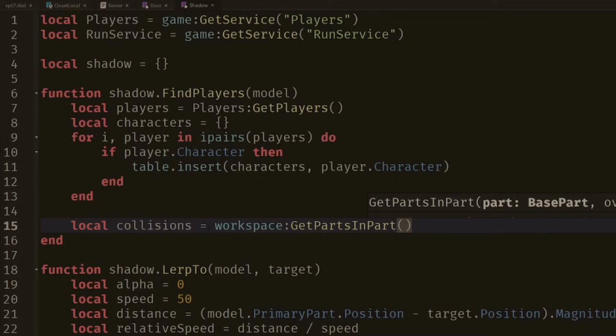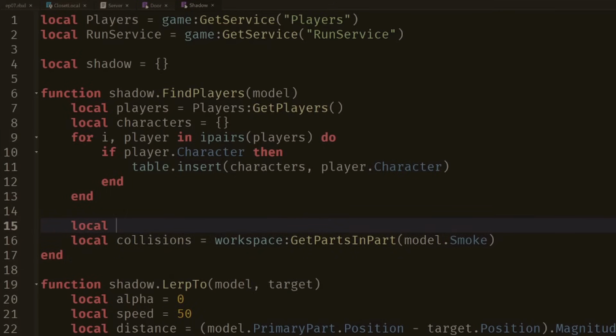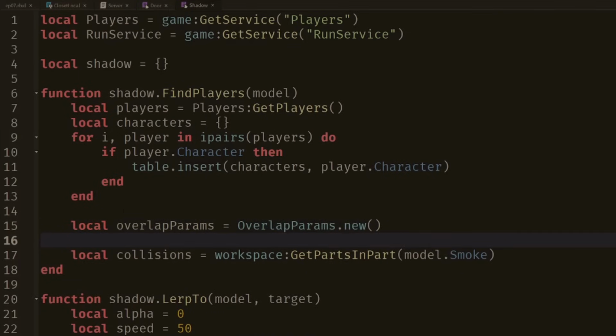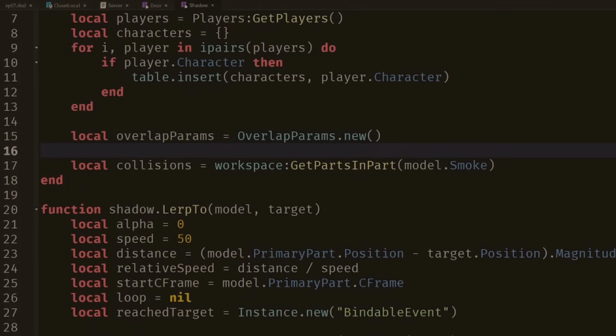And so the part is simply going to be model.smoke. Okay, so that smoke was the name of that big long part we created. And then there's also another option of overlap parameters. So we can go ahead and create these. So we can say local overlapParams equals OverlapParams.new. And then it's just a bit like setting up a raycast. So we set some different properties.